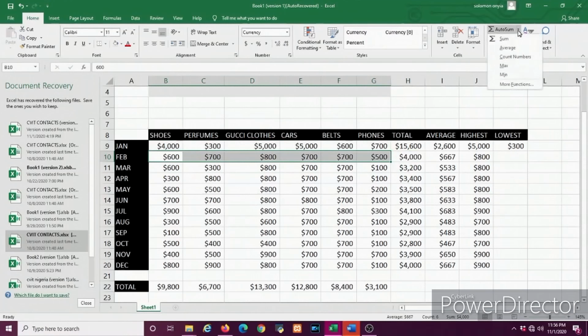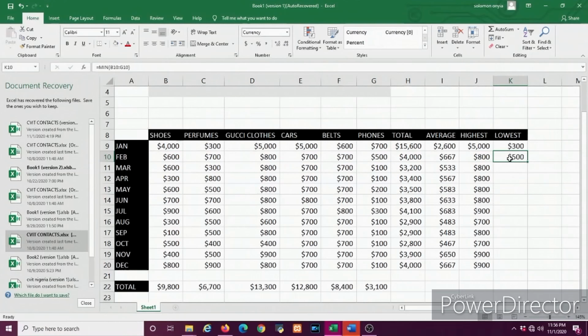I'll go to my AutoSum. Remember, for average, count numbers. So the count numbers, I want to know the numbers of stuff that I sell. Maybe I'll say shoes, perfumes, Gucci clothes, cards. So let's say 1, 2, 3, 4, 5, and 6. So it's going to show me 6 stuff that I sell. So that's not what we're doing now, I just want to show you. So I'm going to just click on this and boom. $500 of the lowest stuff that I sold for the month of February, and it was on phones.